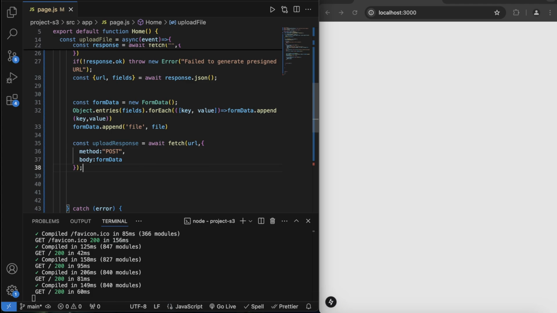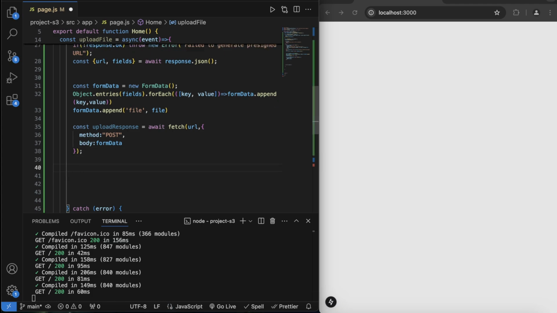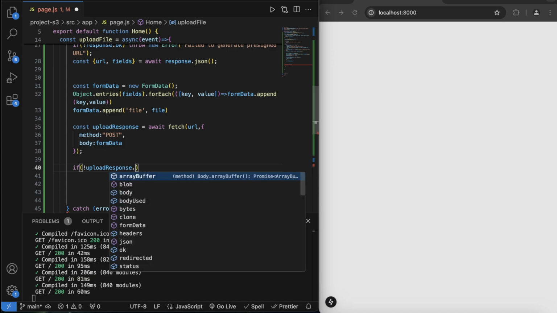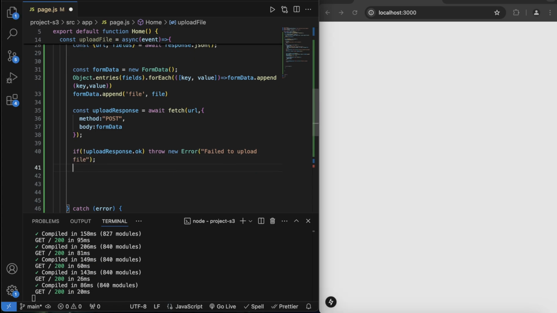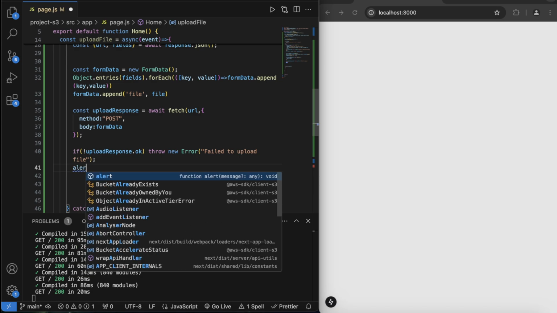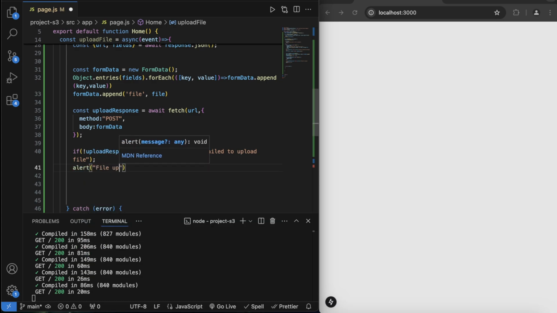Awesome. So now we want to see if the upload was successful. So we want something in return. So if the upload response.ok is not successful, then we want to throw new error. And this is going to say failed to upload file. And now we want to alert file uploaded successfully.